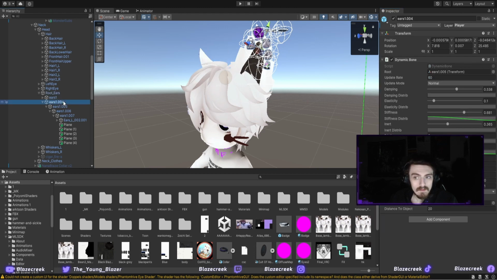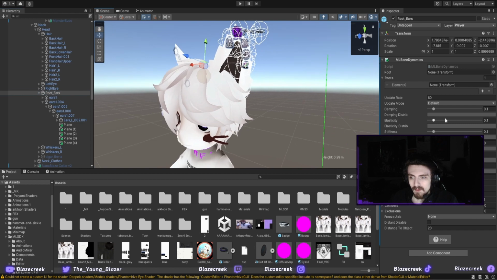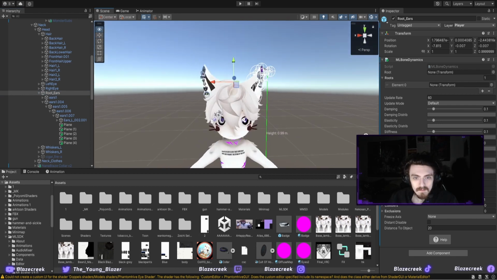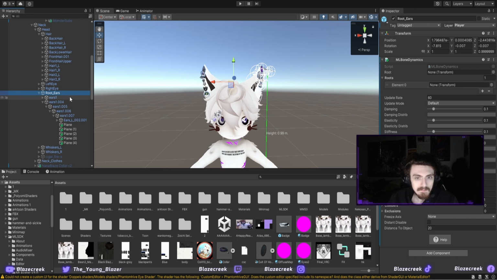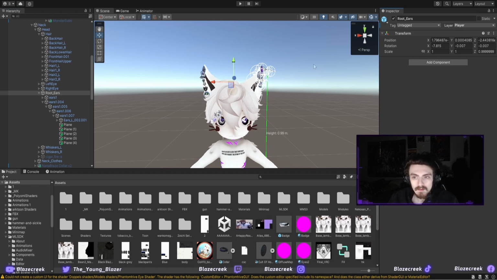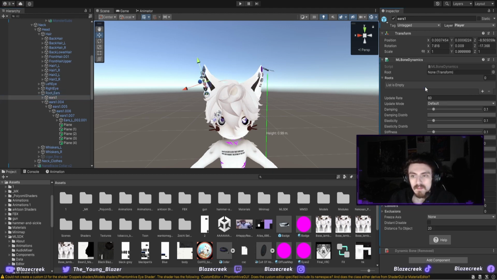I believe these ears have the exact same value. Let me just double check. Oh, they don't. They have two different values. That's kind of weird, but we'll work with it. So for the first one, since this is set to root ears, okay, kind of funky. Oh, no. Let's do this actually. Because of the way that it was set up, we might as well just stick to it. So we'll put ears 1 here.